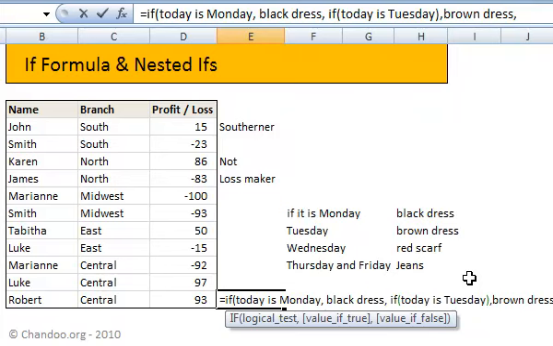I mean, I'm running out of the screen area here, but you get the point that if today is Monday, then use black dress. If today is Tuesday, brown dress. If today is also not Tuesday, by this time it was not already Monday, and now it is also not Tuesday, so it could be Wednesday or Thursday or Friday or even Saturday or Sunday. So we can test these conditions one after another and then eventually construct a very lengthy if formula where we are nesting one if inside another if. That's what nested ifs actually mean.